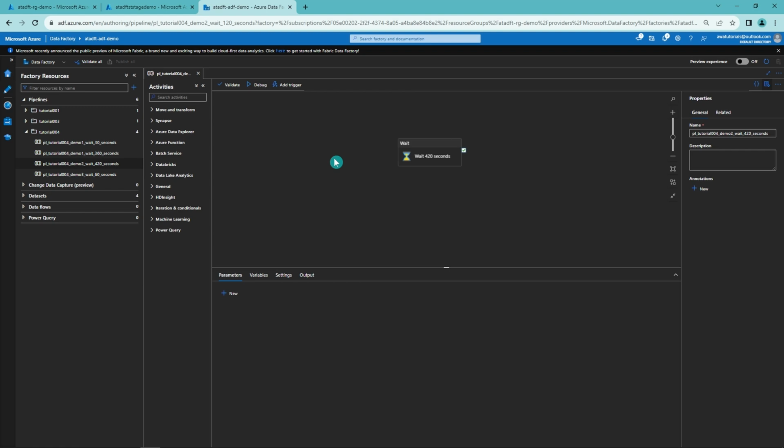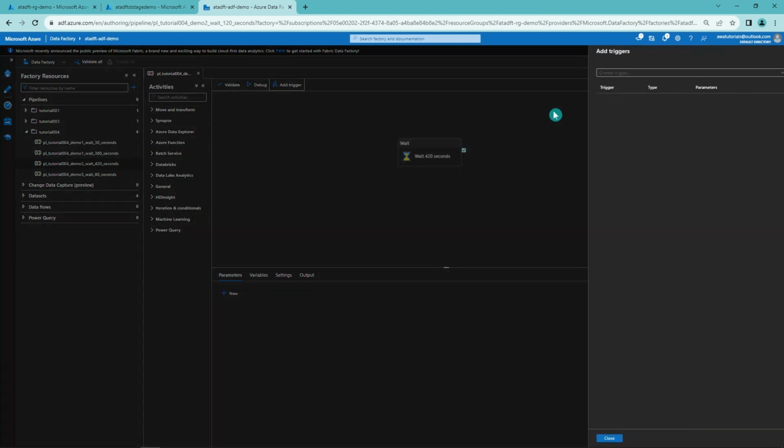Let's select our Demo2 pipeline and let's create a trigger for this pipeline. Now let's create this trigger straight from the pipeline view. This is the other option how we can create triggers. So we can click here Add Trigger and then select new instead of existing triggers.